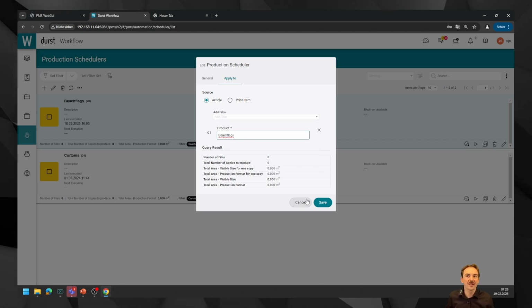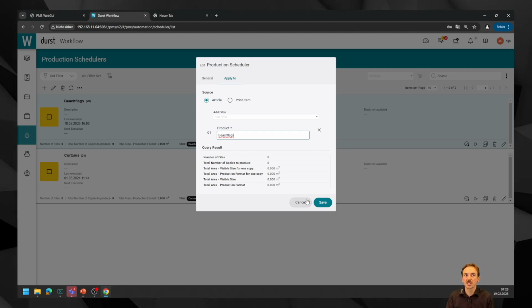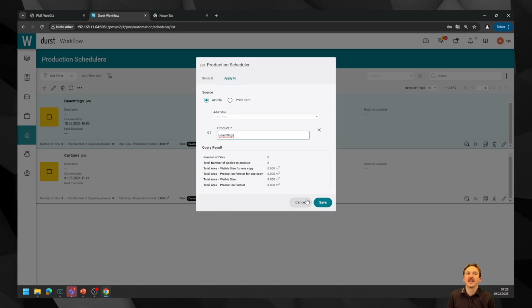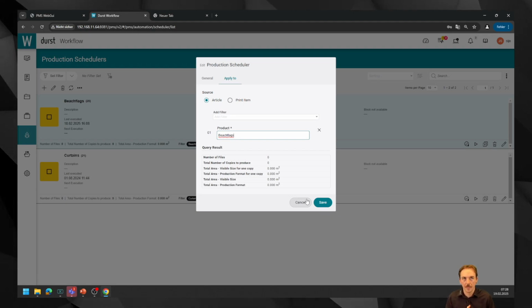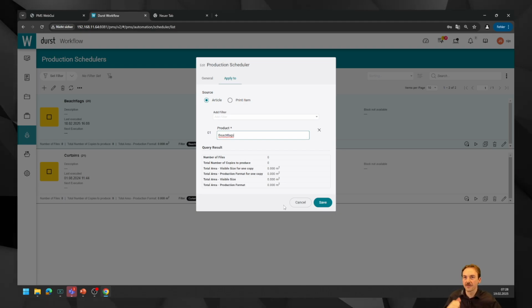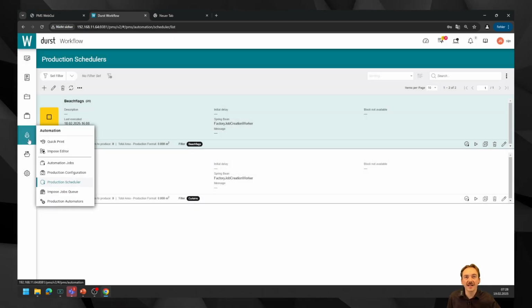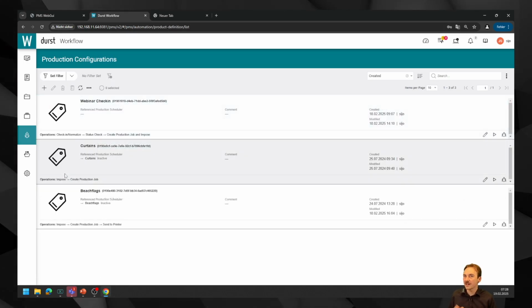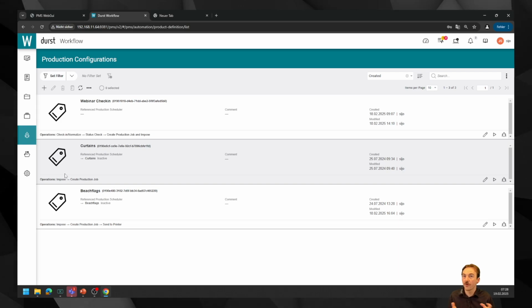So every time I get a print file in my article list with the user-defined field with the tag beach flag, then it gets affected by this scheduler. Okay, this was the first step. The next step is the production configuration. And this is more or less exactly the same as what we did right before in the quick print.